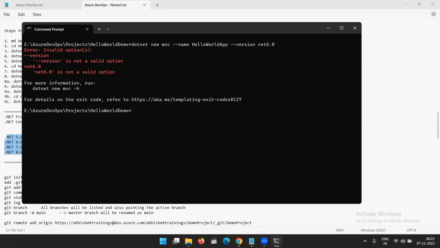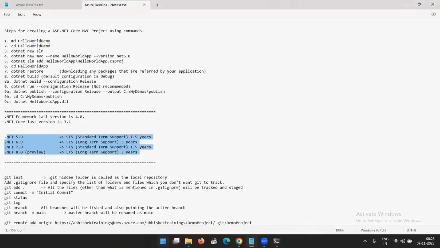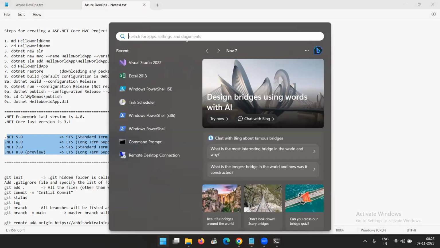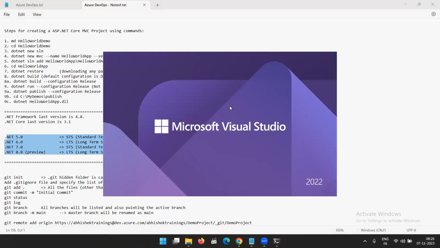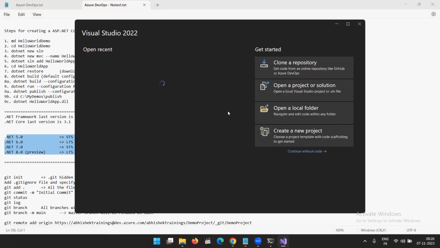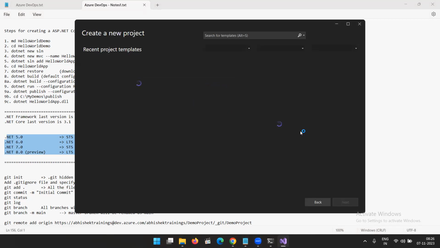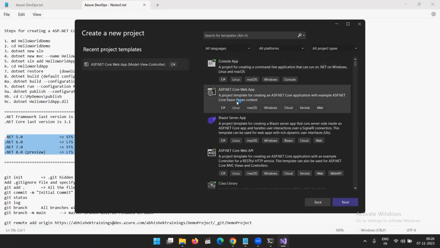I was just trying to create from here only. Otherwise, there is one more option to create the project. If you have Visual Studio 22, you can download this Visual Studio. This is very simple. You don't have to do anything here. Just click on New Project, search for the project and create it.